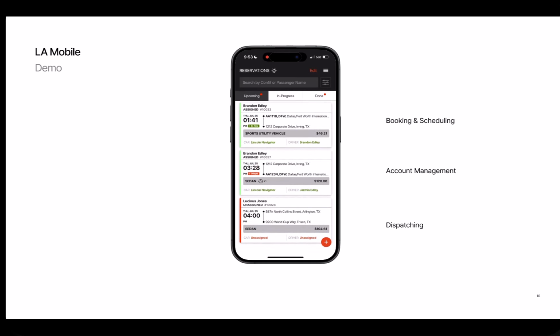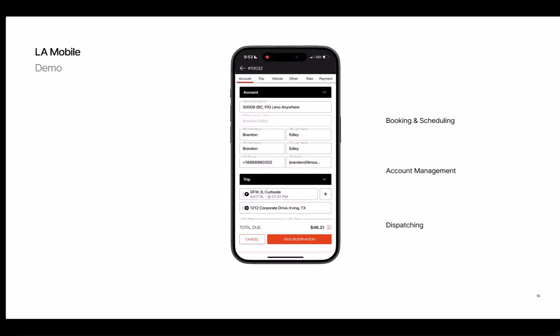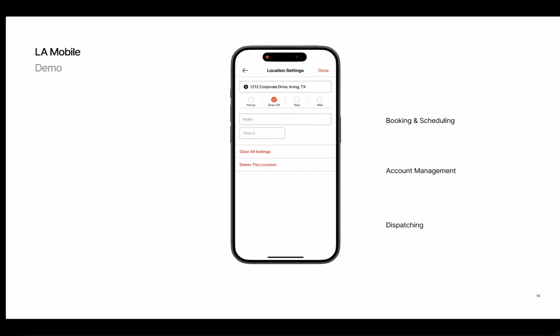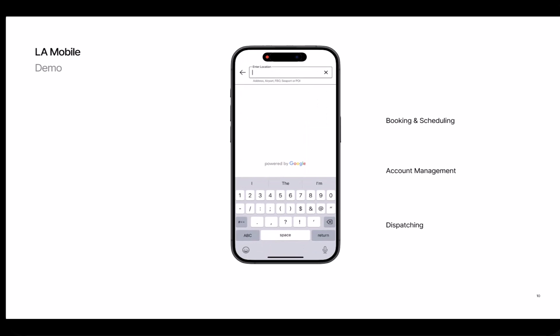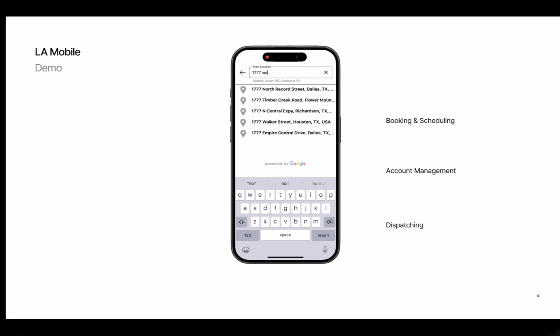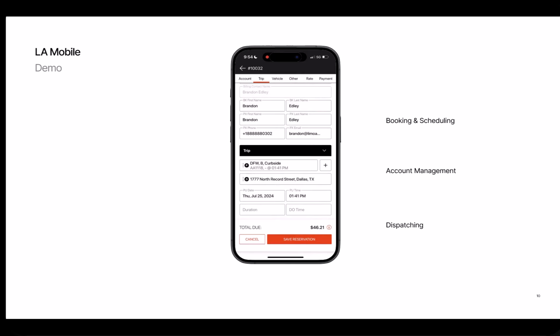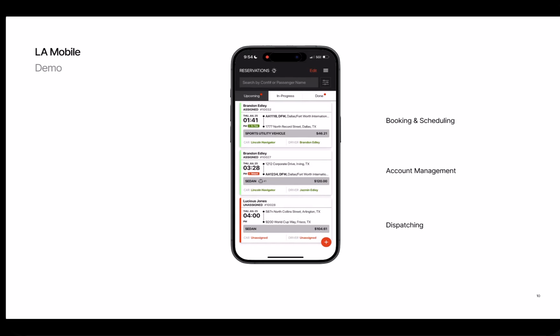Also, you see the colors on the side of the card, those colors are your dispatch status colors. And so that's a quick way where you could see what the status is of a reservation. Now here, I think we're going to change this location to a different location. So we're going to go to an address. So you can perform your edits there, and if you need to do any reservation edits, whatever fields you need to change, you can do that from the mobile application.